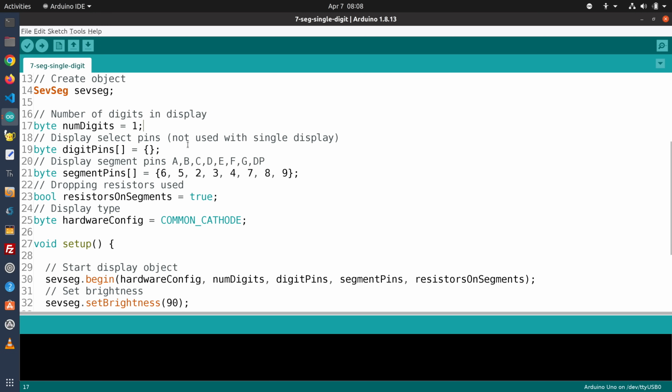Now the display select pin is not relevant when you're using only one single display, but when you're using multiple displays, it tells you which pins you're using to select the various different displays in the unit. So if it's a 4-digit display, for example, there would be 4 entries over here, but for a single digit one, there's no entry.